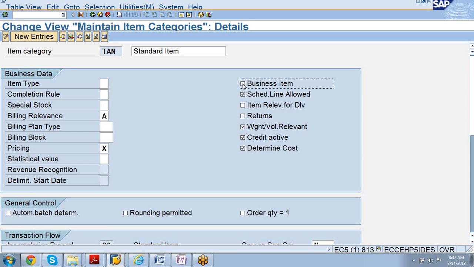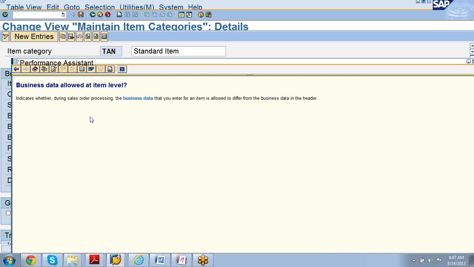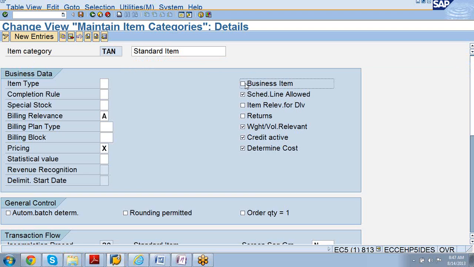you can see this business item. What do you mean by business item? So until you click F1, during the sales, the business data that you enter for an item is allowed to differ from the business data of the header. Means what? What do you mean by that? That means changing.